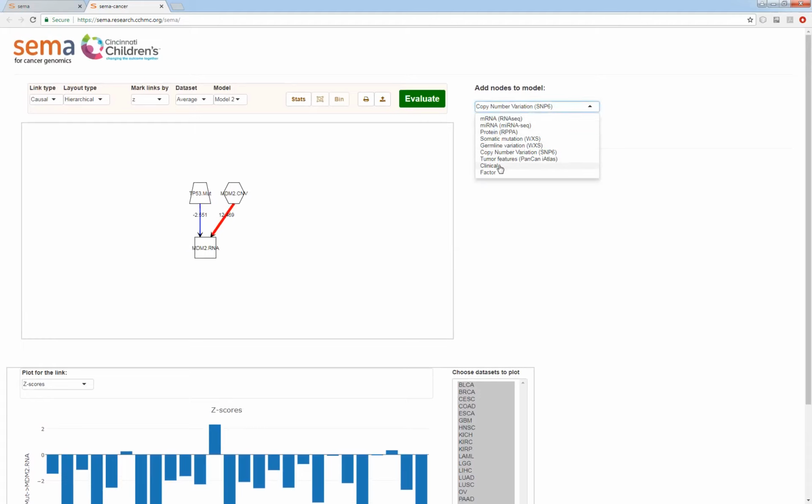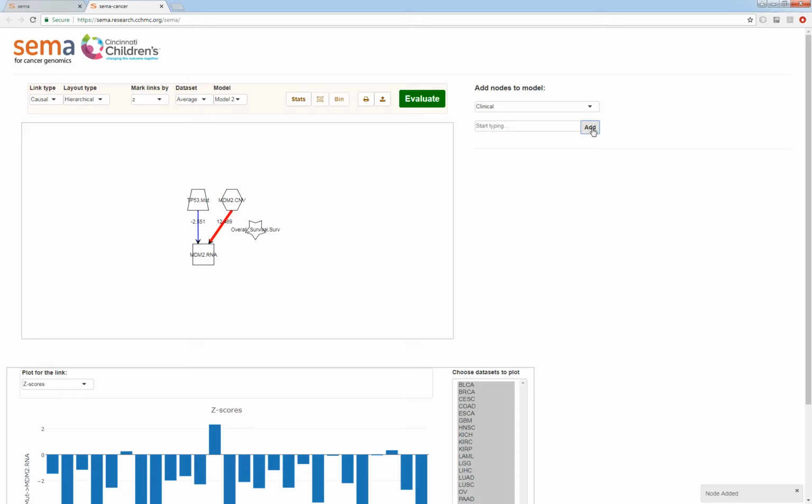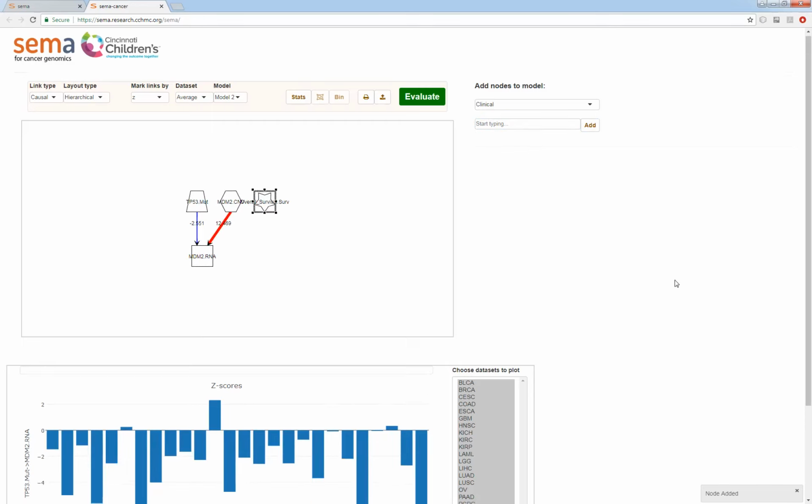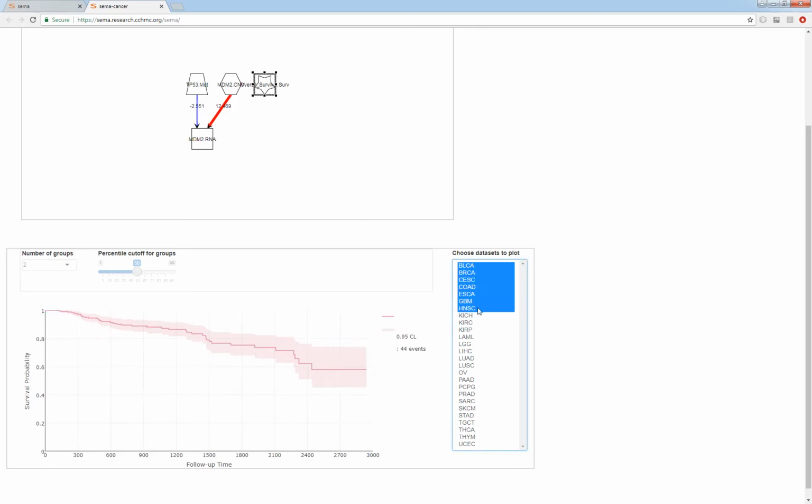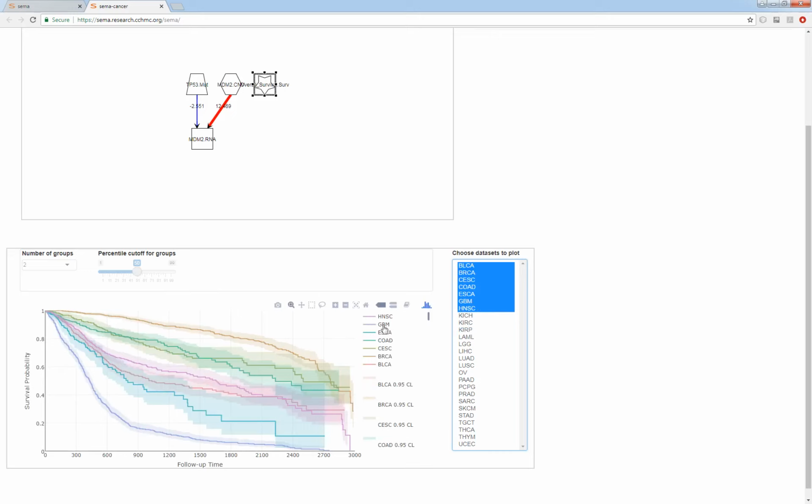Let's add clinical data. There's overall survival, which is the obvious one: age, gender, race, tumor stage, menopause status, vital status. Let's add just overall survival. Now, when you click on overall survival, you're going to see Kaplan-Meier curves, and right now we're just looking at it alone. So all you see is just the Kaplan-Meier curves for each cancer.